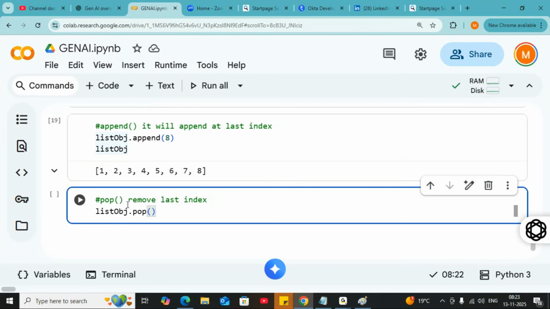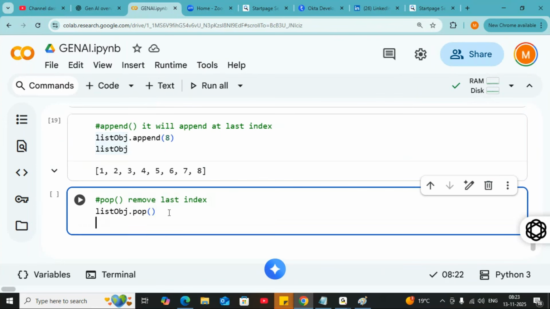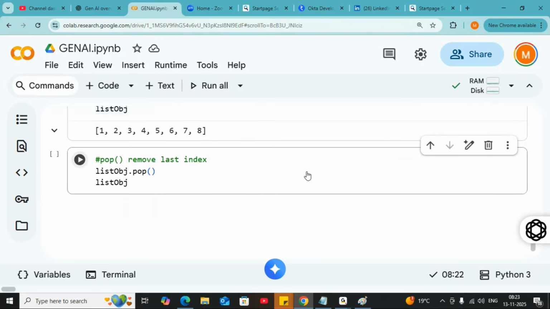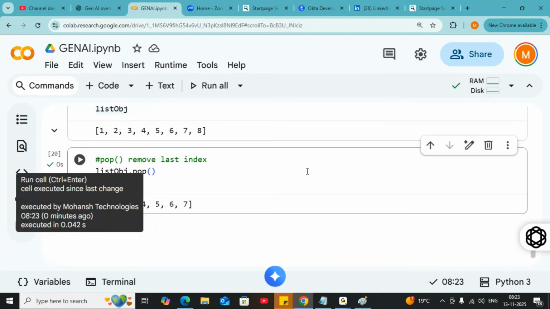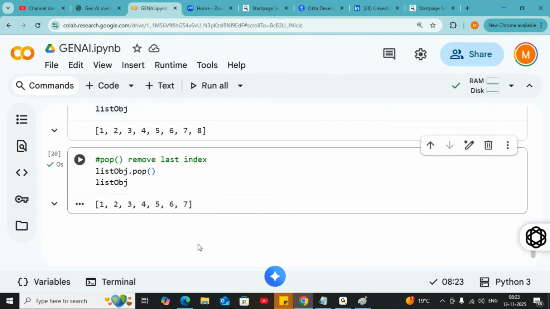Just pop. After the pop, print the list object. Let me go. Popping or not? Last value got removed.